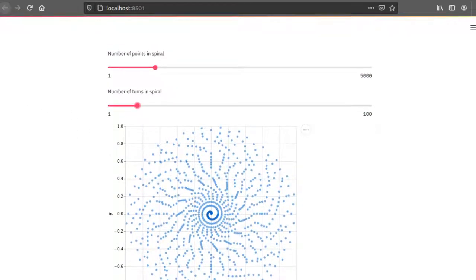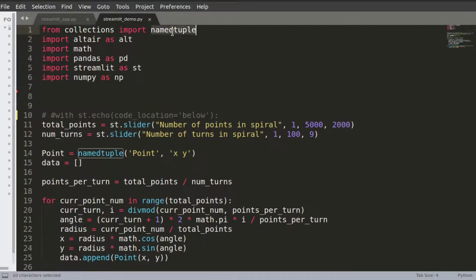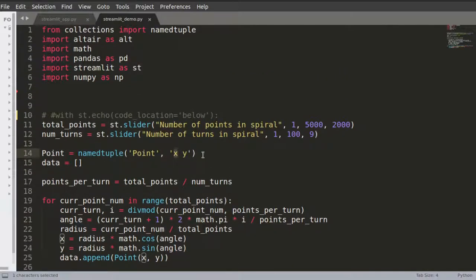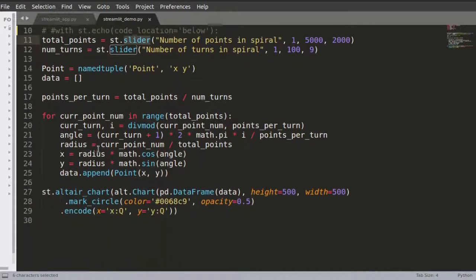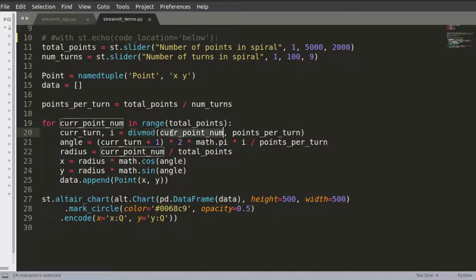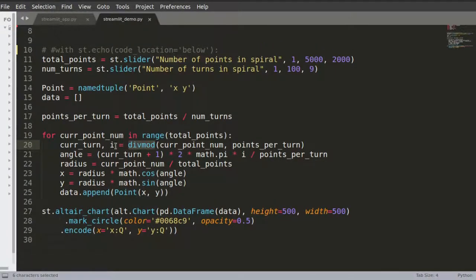Okay, now let's understand the code. So I have created a namedtuple. If you guys don't know what a namedtuple is, it is like a data structure which has a key, that is my point, and the value. It's like a dictionary, but its initialization is like a tuple. And we have a slider, total points, and now we iterate over the points. divmod is a function that returns the quotient and remainder. If you don't know, please read about it. divmod returns a tuple of the quotient and remainder of these two values, that is current point num and point per turn.